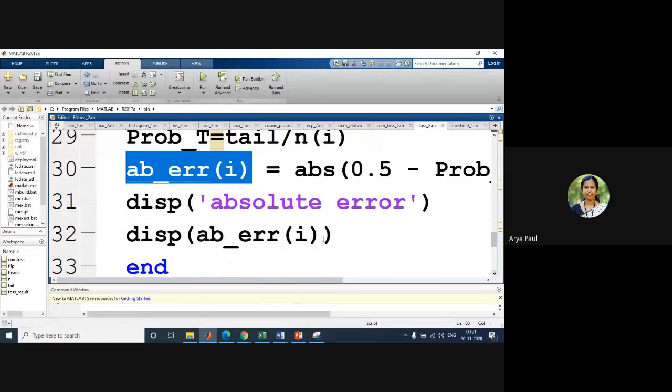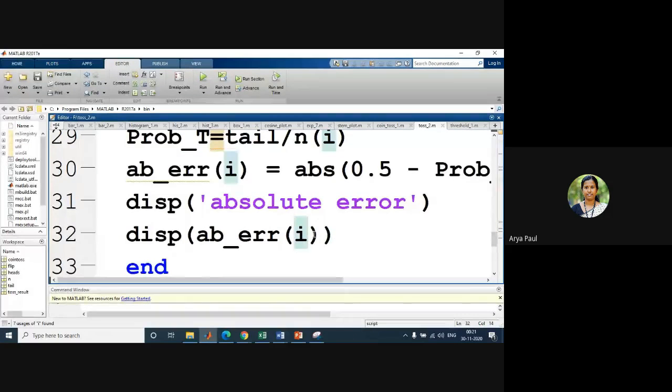I is 1. So what is N here? N is 10 times you are tossing the coin. And you have chosen N of 1. What is N of 1? 10. Okay, now you repeat the whole thing for the next number of tosses.